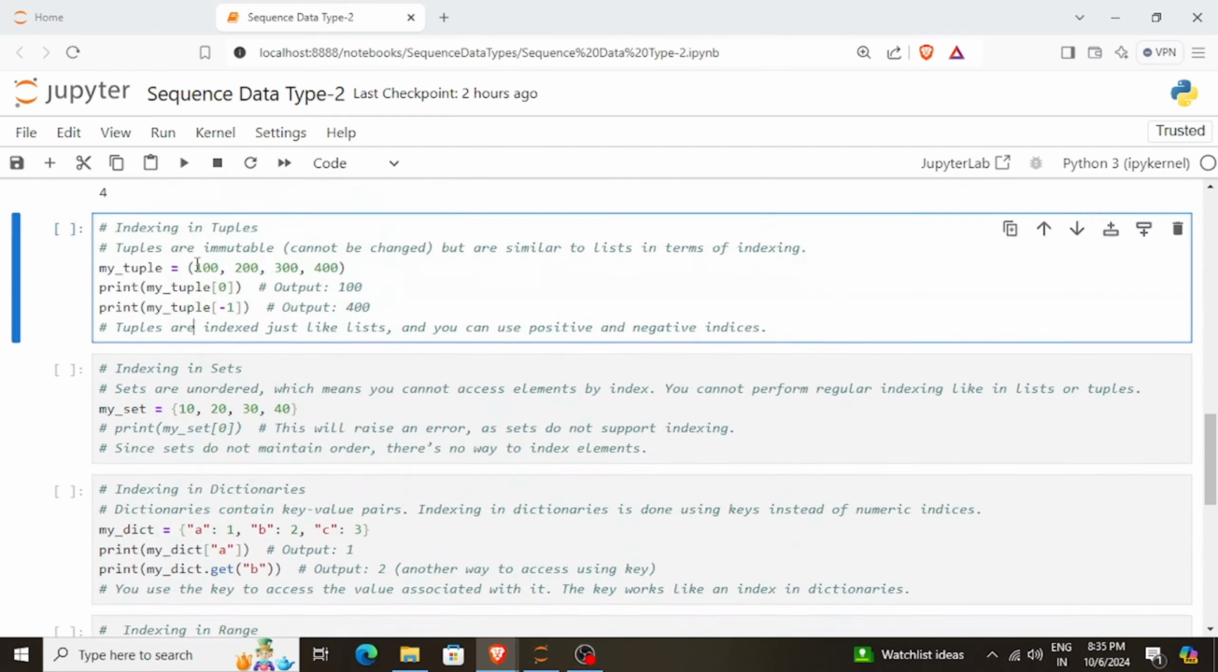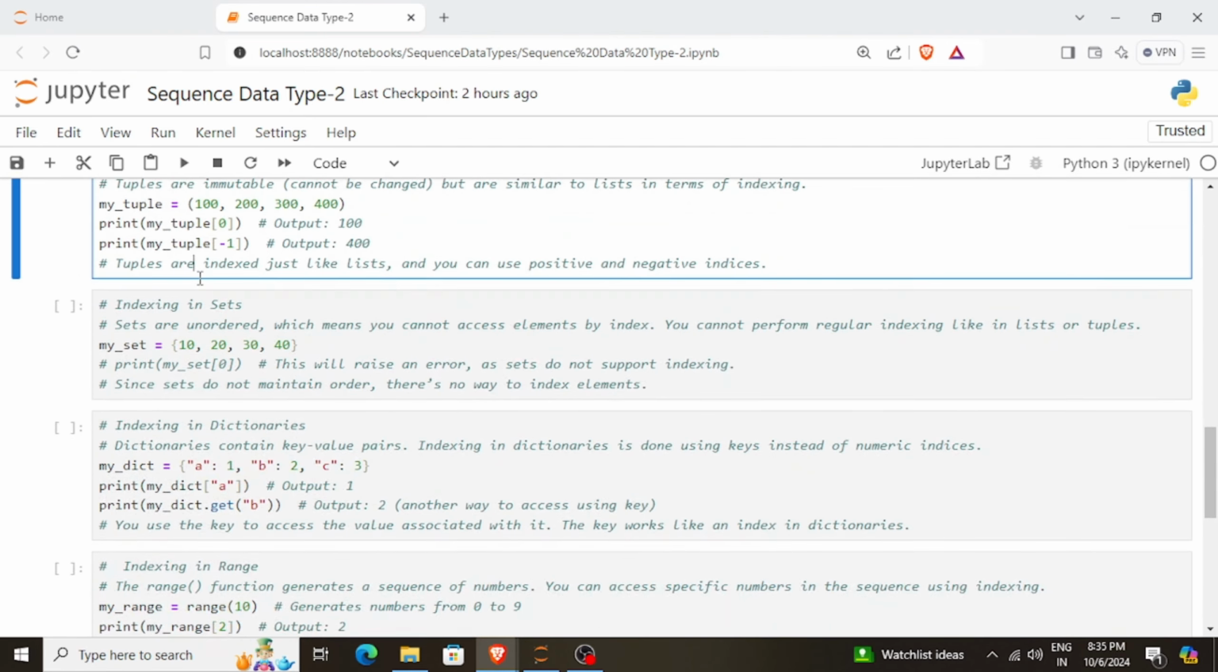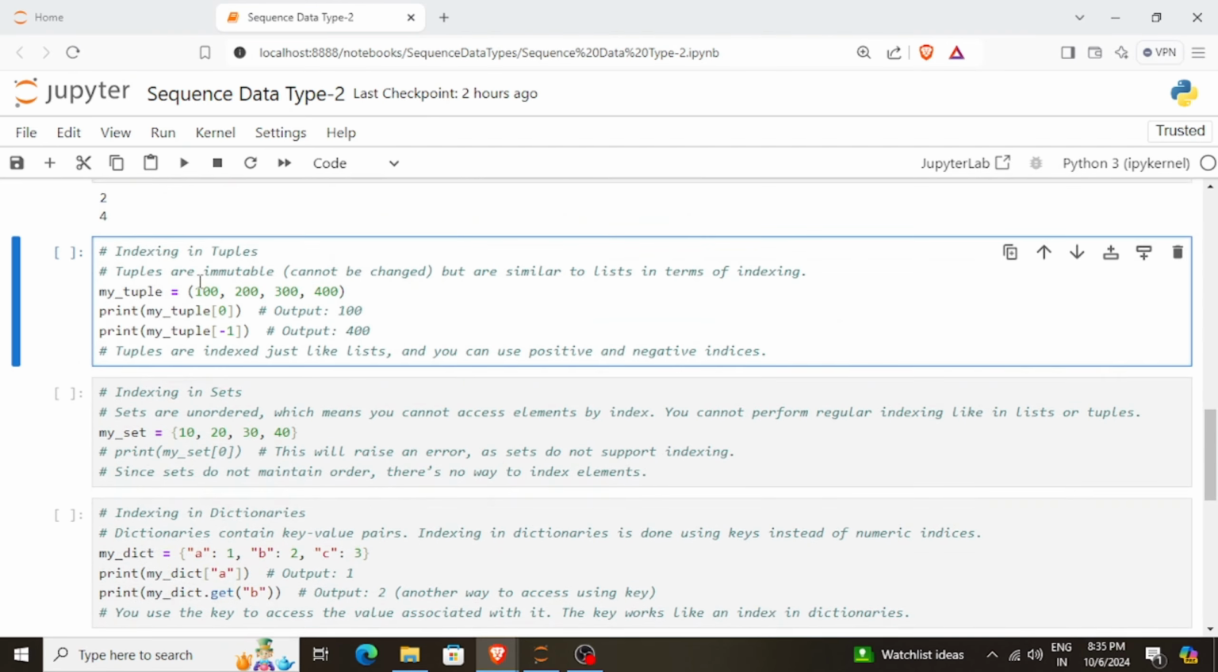Now when it comes to tuples, tuples are immutable, meaning they cannot be changed, but they are similar to the list in terms of indexing. You should remember this very carefully. Tuple and list are the same, but with a list you can make changes, while a tuple you cannot change. That is why they are known as immutable. Mutation means you can keep changing. Immutable means something that you cannot change.